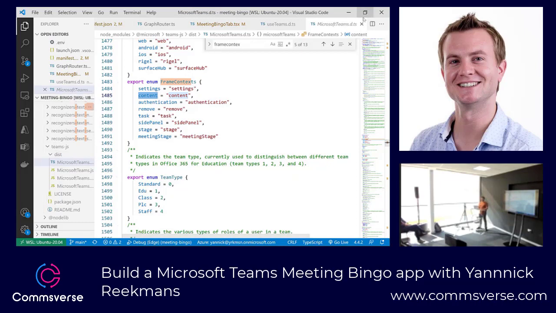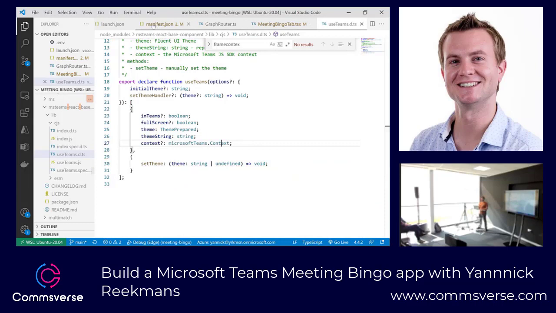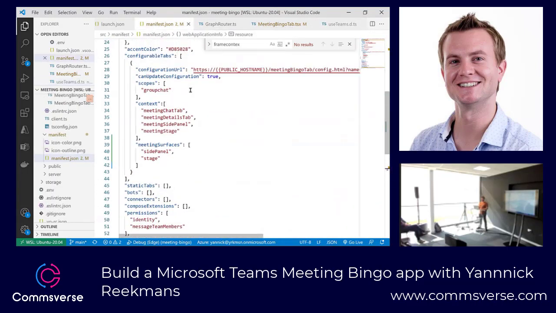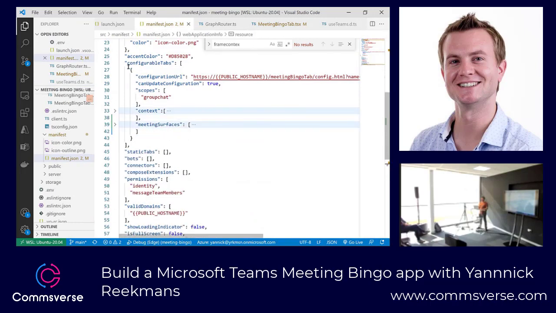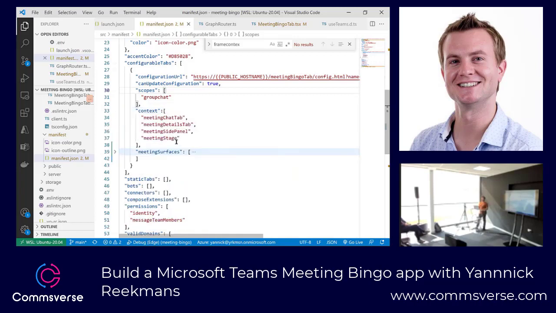And to make this work, or make your app show up, you have to make a tweak to your manifest file. So by default, this is not here. By default, this is your configurable tab. See, it does public host name, my meeting bingo tab, everything is generated, and it says that this tab can run in a group chat. Now, if you want your tab to work inside a Teams meeting, you have to add context.